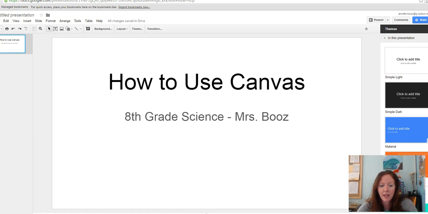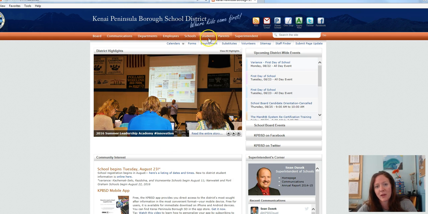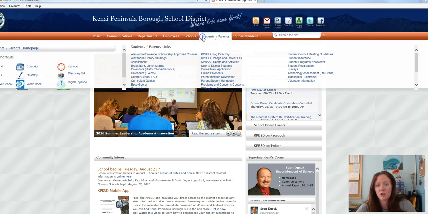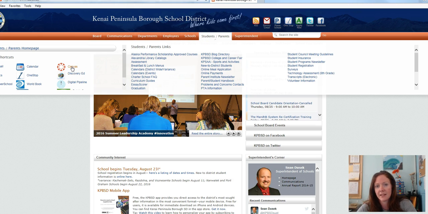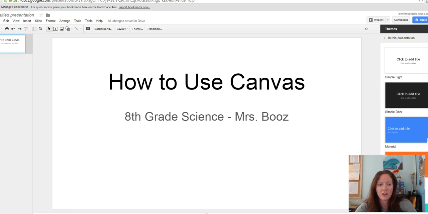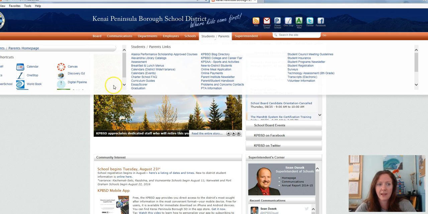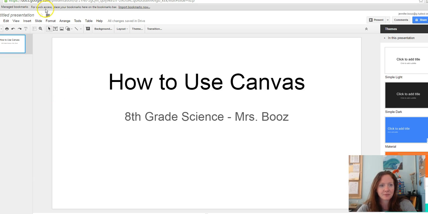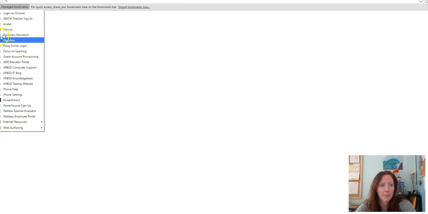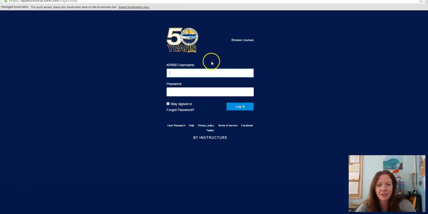If you're at home and you want to access it, probably the easiest way is to go into the district website and access it here. So lots of ways. It's on the web. It's easy to find. Once you are there, you're going to go to your managed bookmarks. And you're going to log in using the same login information you do to log into school computers and to PowerSchool.